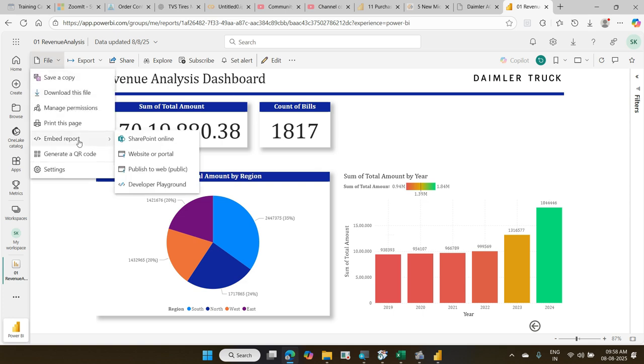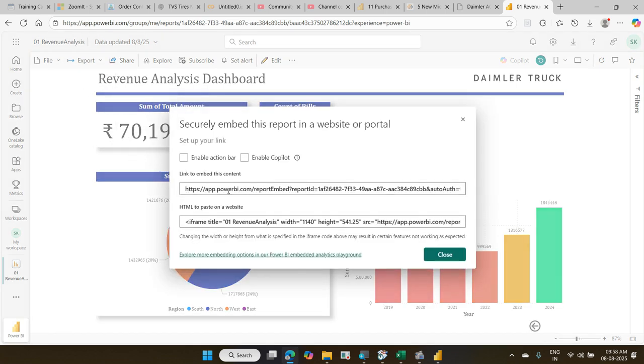As he told, if you are sending it to your customer or some other person, then you have to go to file, embed report, publish to web. Anyone in the world can open it, but this will be protected. You have to get permission from your IT team because you cannot share your report with everyone in the world, right? I think it's protected. So you have to get a permission for this. If you have the permission, then you can do it.